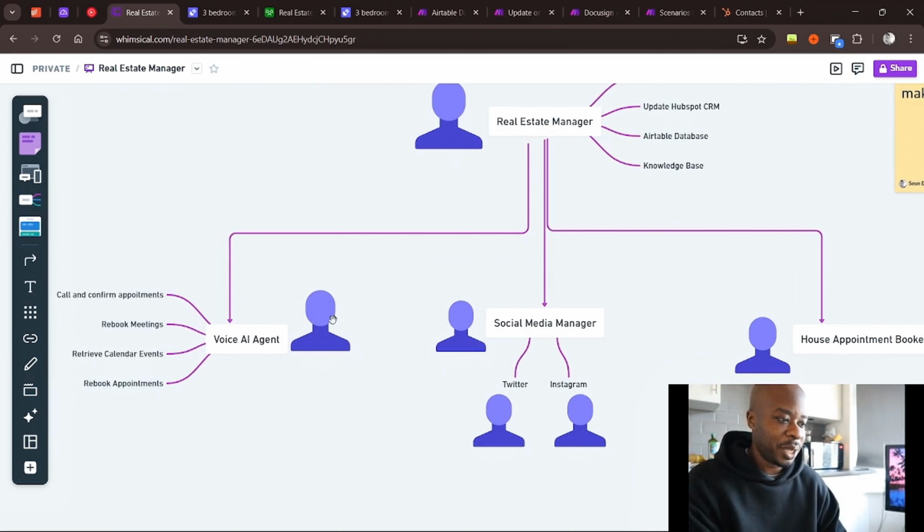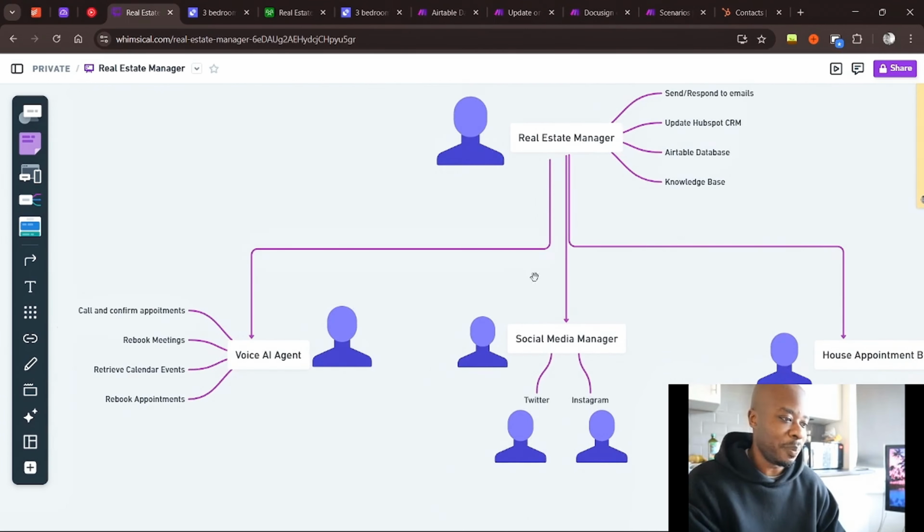Beneath that, we have a few sub-agents that it will be managing. So first on the left, we have the voice agent. And the voice agent will essentially be, you could think of it as a call booker or more of an appointment checker.